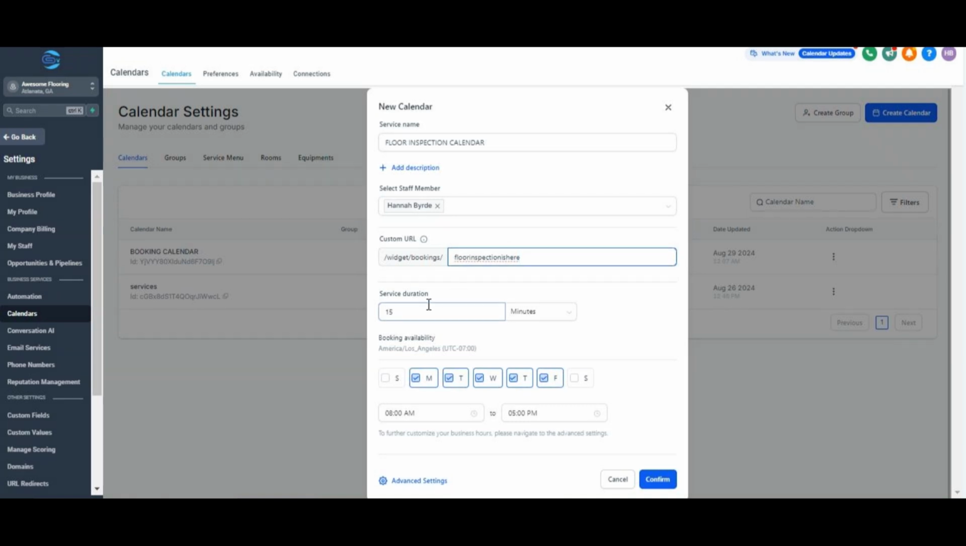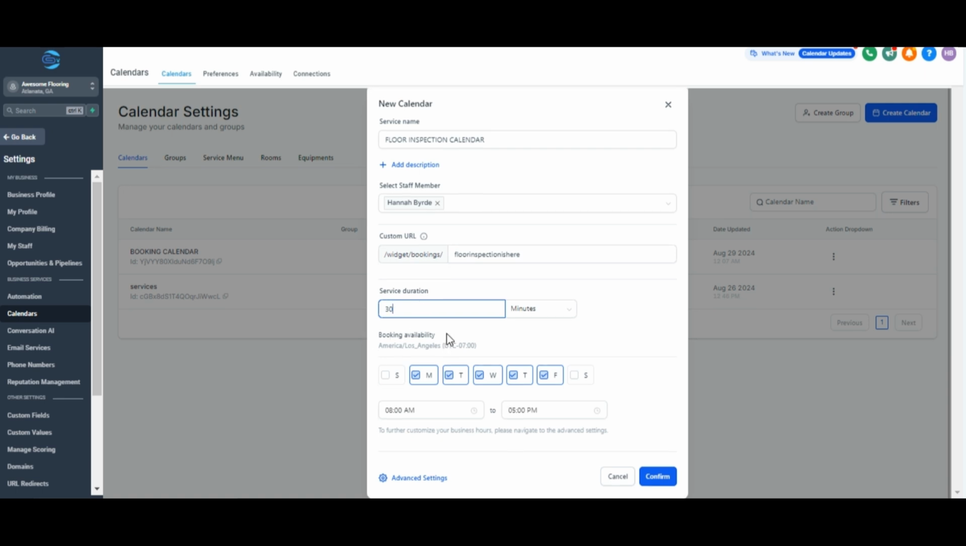In the next step, you will provide service duration. Let's say it's 30 minutes. Then you have the booking availability where you will adjust the time and the days on which you are available. Let's say you are available from Monday to Wednesday.